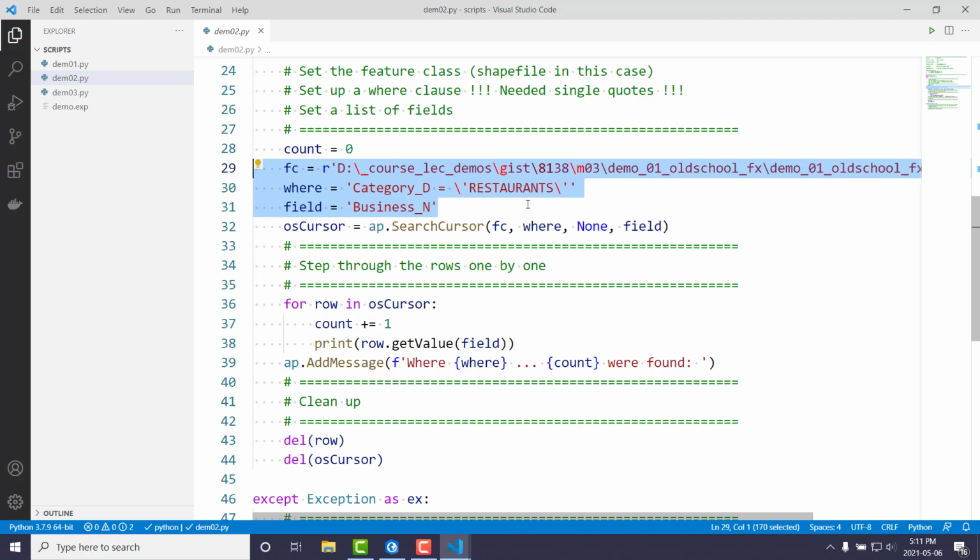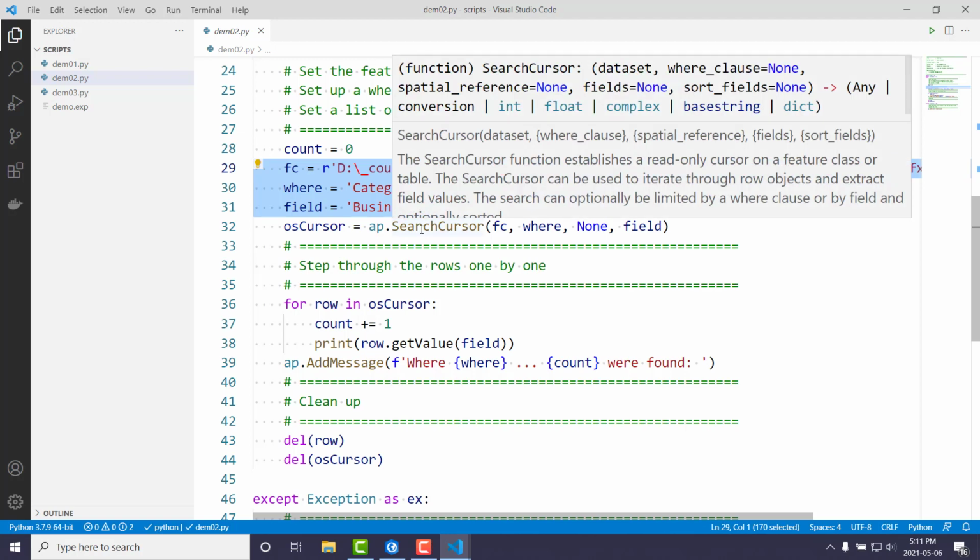We'd have to go look it up. Don't think I can hover. Oh, look at that. That's so nice. So this is another thing too, is that the tools like Pylance or Jedi, these language servers that help you write code, can actually go look at the ArcPy module and look at how the function is defined, right? So it needs a dataset, a where clause, a spatial reference, list of fields.